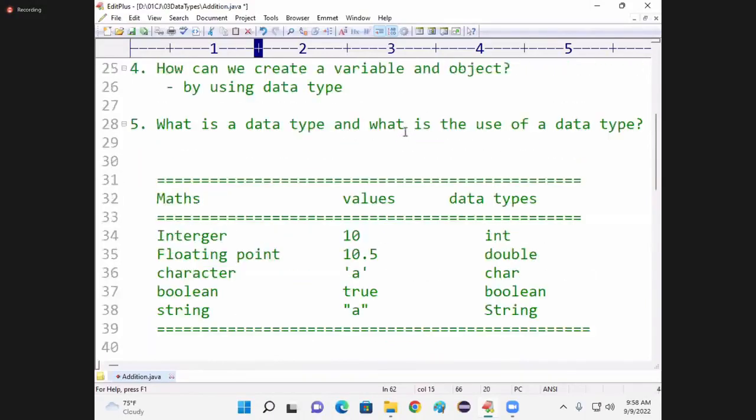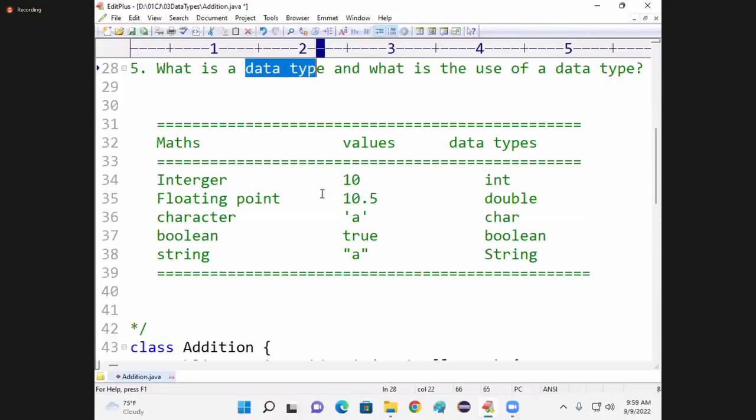Tell me, what is a data type? Excellent, correct? A keyword. Data type is a keyword. A keyword is a data type. Data type is not a keyword. A student is a person. A person is a student.